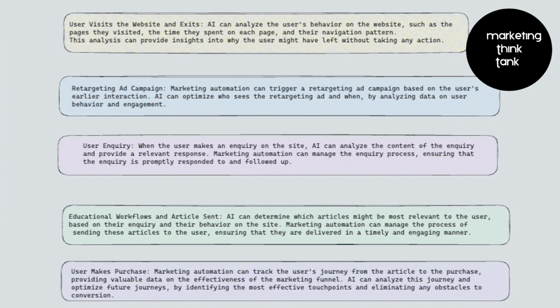This, ladies and gentlemen, is how AI and marketing automation are unifying to deliver a common goal, which is to close a customer and gain a conversion.